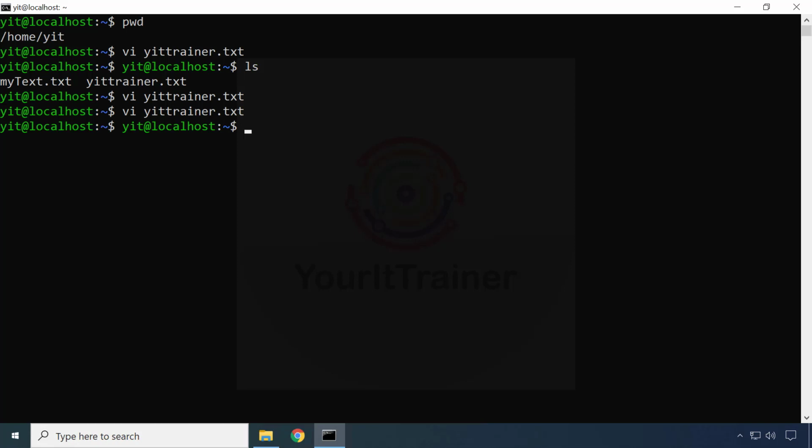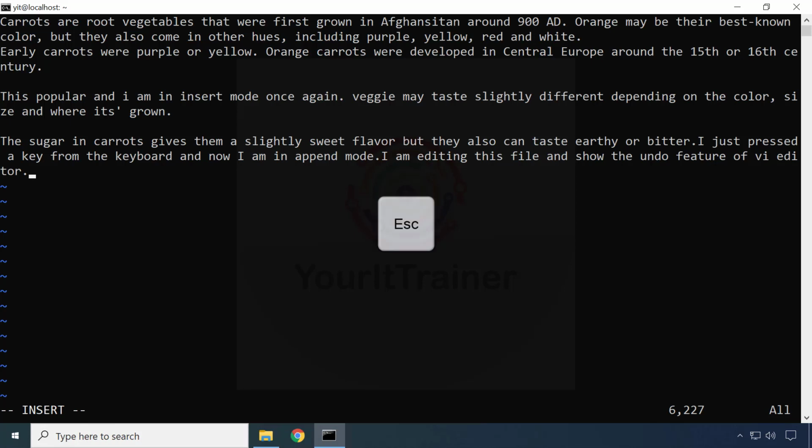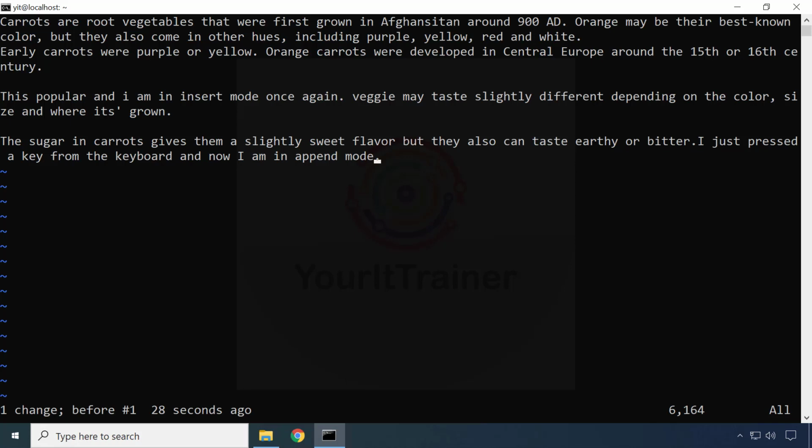Now let me try to undo my changes. For this I will once again open the file to edit, make the required changes, and then undo. Okay, I have edited the file. Now let me try to undo by first pressing escape and then pressing U and enter, and there you go. See, when I press U, my file changes are back.